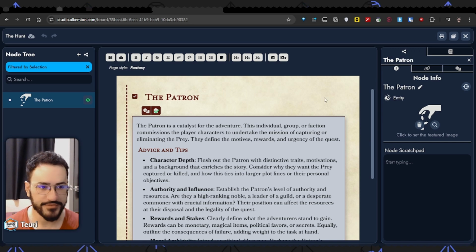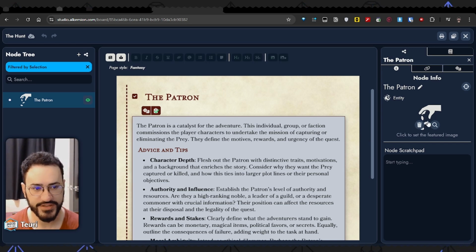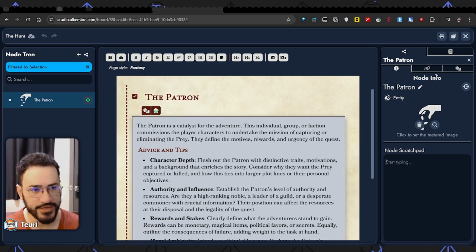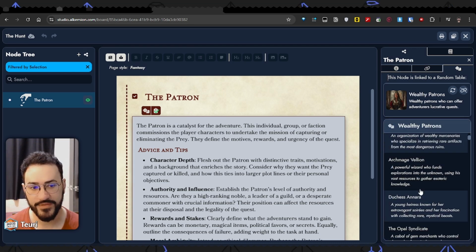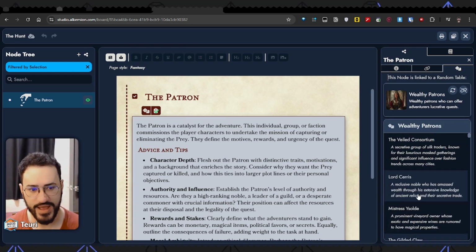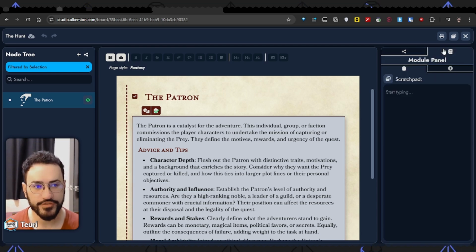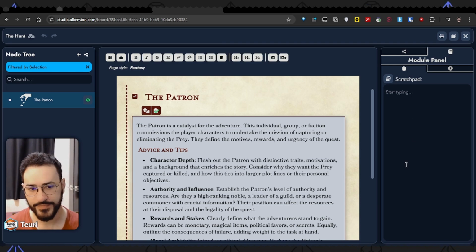Here we have some info about the node. We can click to set the feature image. We have a tab here for linked nodes because we can link different nodes here. I'll show you later. And we have a tab for random tables because we can do that as well here. We have a tab for the module panel, which is a scratch pad that works for all your documents. So even if I enter another node, that scratch pad is not linked to this specific node. This is linked to my module.